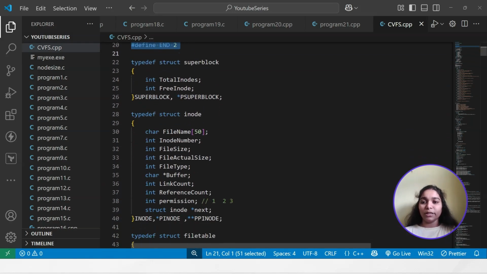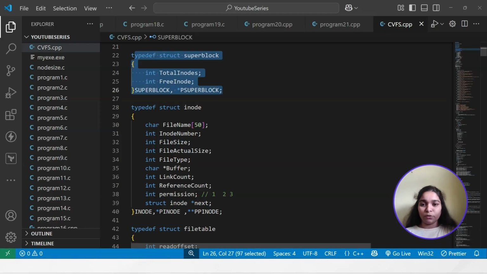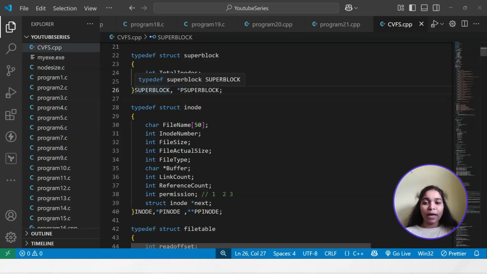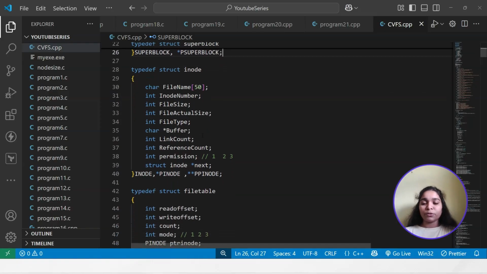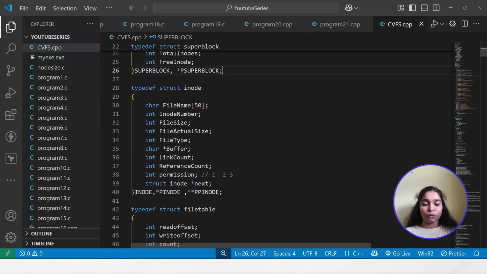Now let's move forward. So here are the structures, like the building blocks. The file structure is the actual file content, right? Here we define one structure which contains the total number of inodes and free inodes. And it has a typedef of superblock and pseudo block. Then we use typedef struct inode. This is for the superblock, and now this is for the inode.